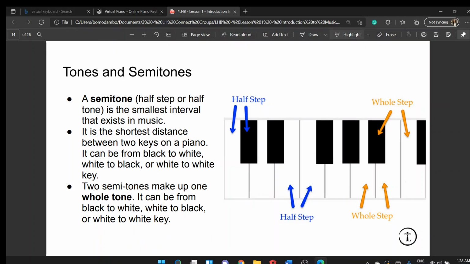Okay, so in the last video, we talked about intervals and how it measures the distance between two notes, how far apart are they from each other. It's actually important that we went over that because this topic we're going into has to do with your knowledge and understanding of intervals. And if you don't understand that yet, you might want to rewatch that video before coming into this one. Okay, so in this video we're going to talk about tones and semitones.